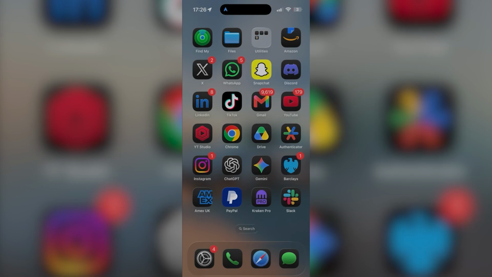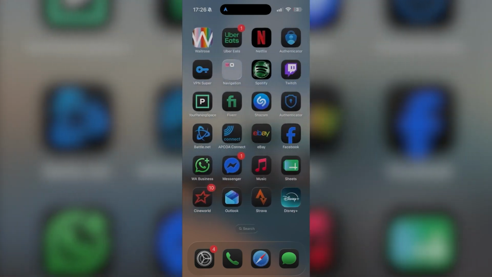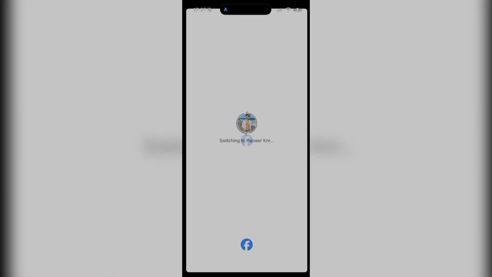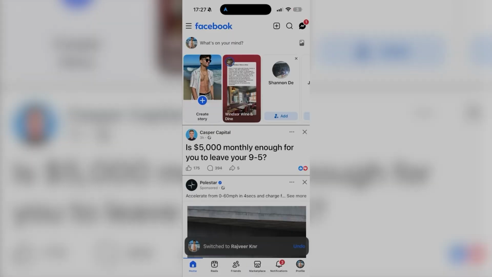But anyways, getting into it, it's very simple to go ahead and do this. So what you want to do is go over to your Facebook application. You can do it on iPhone, Android, Samsung, or anything like that. Now, once you're here, all you got to do is on the top left, go ahead and press the three lines. But I'm on my page right now, so I'm going to make sure I'm on my normal profile.